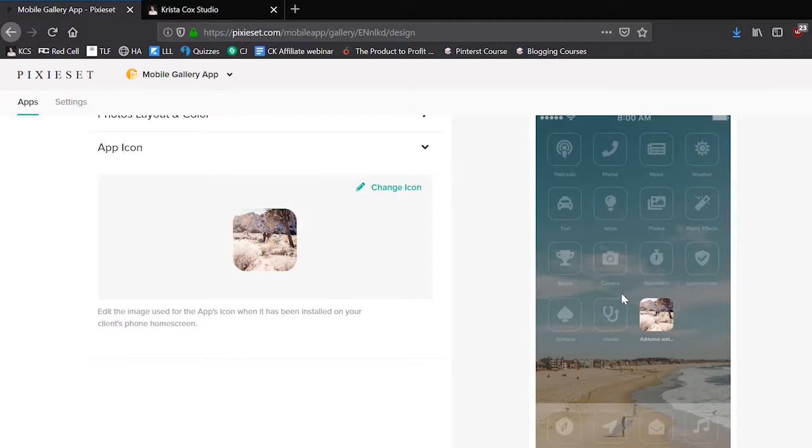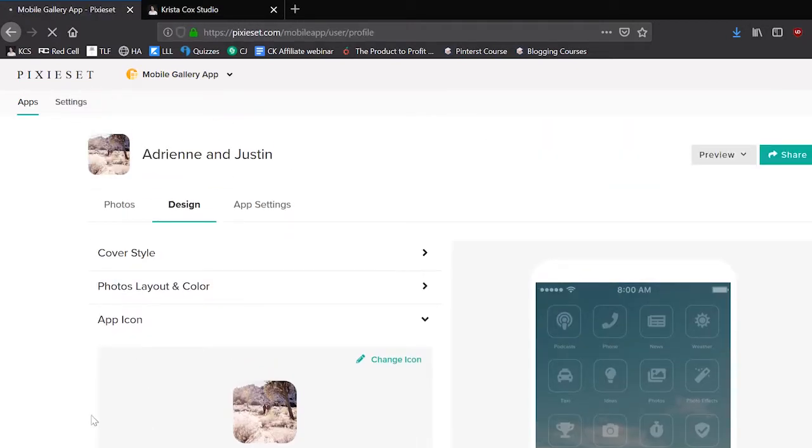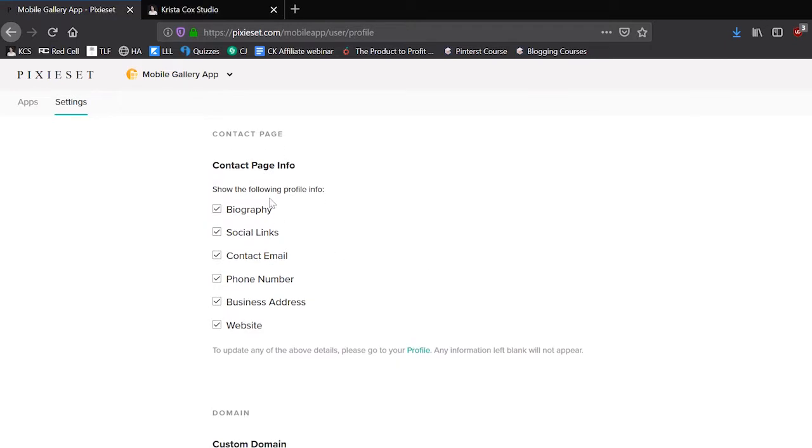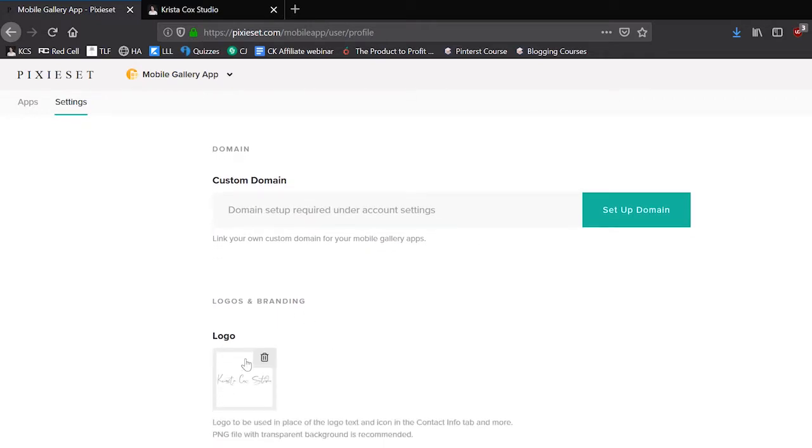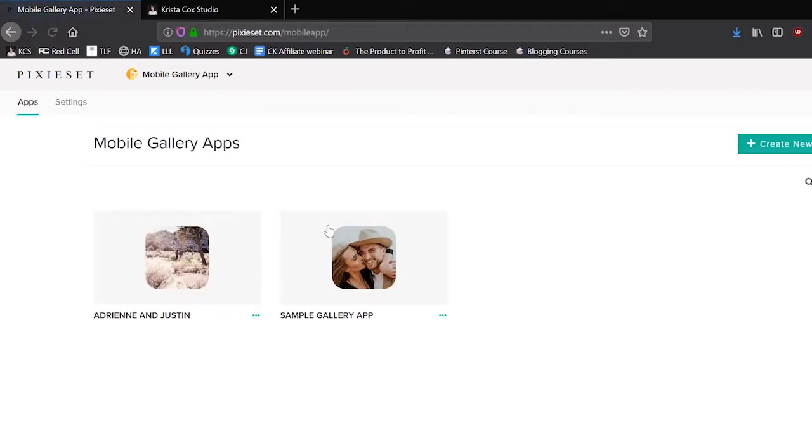This was super easy to do. I did it in 30 seconds. And again, all the settings, what do you want showing on their pages. You can set up a custom domain. Make sure you've included your logo and not the Pixieset branding, unless you really want that.